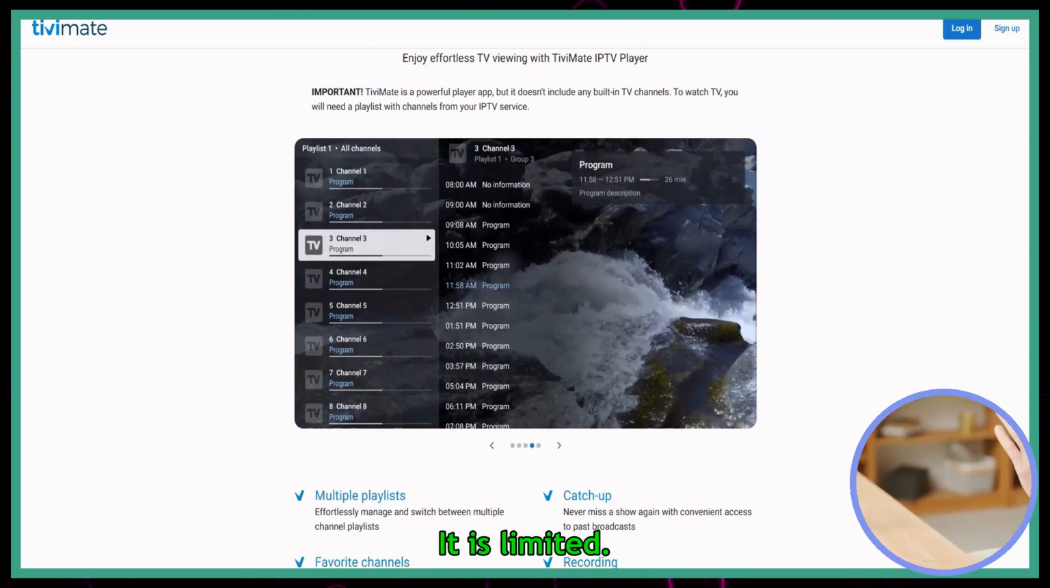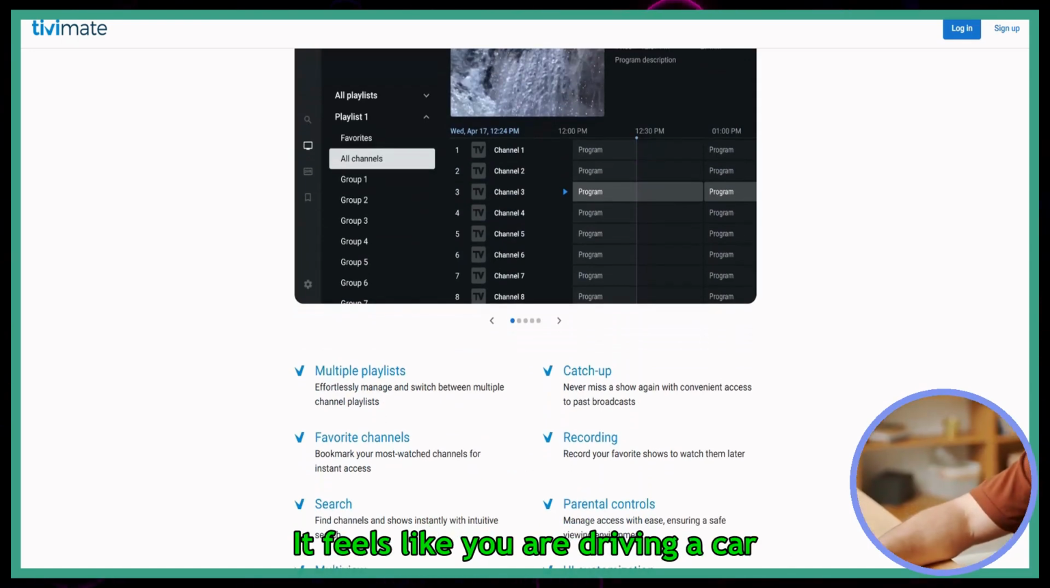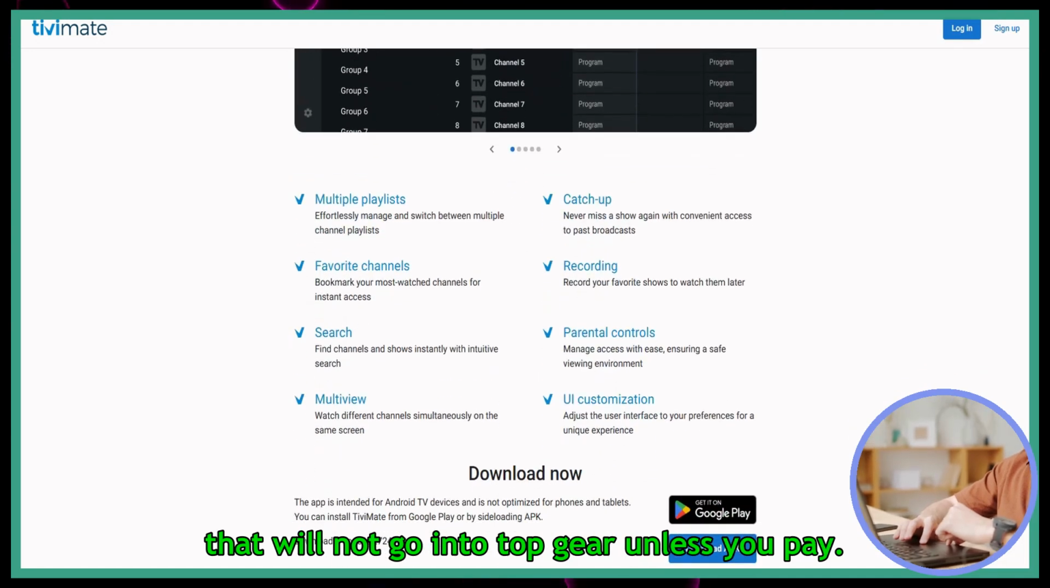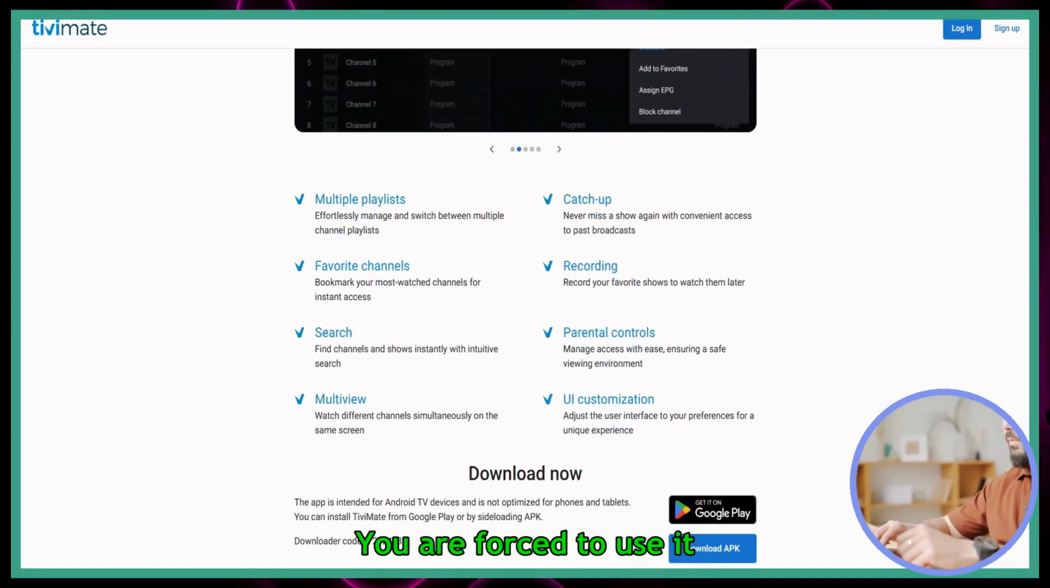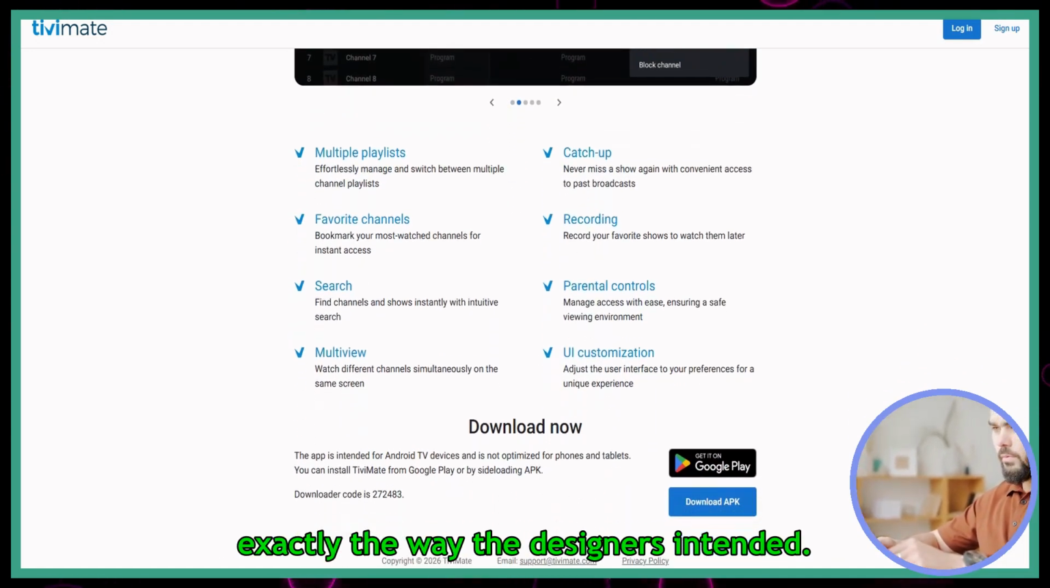It is limited. It is restrictive. It feels like you are driving a car that will not go into top gear unless you pay. You are forced to use it exactly the way the designers intended.